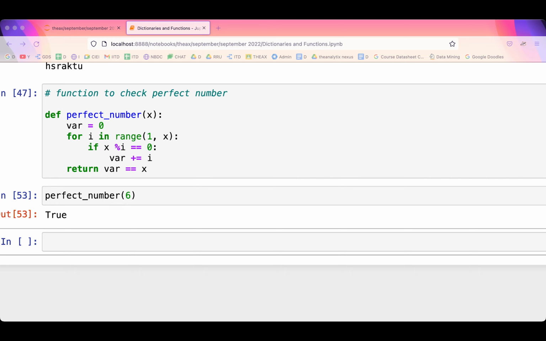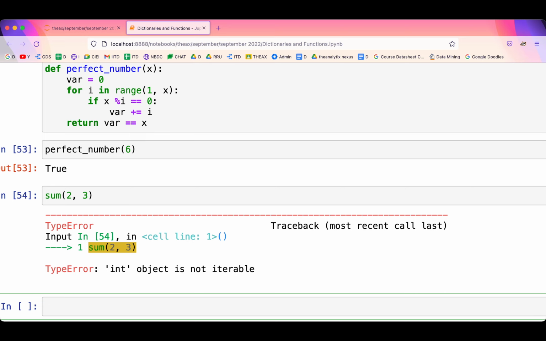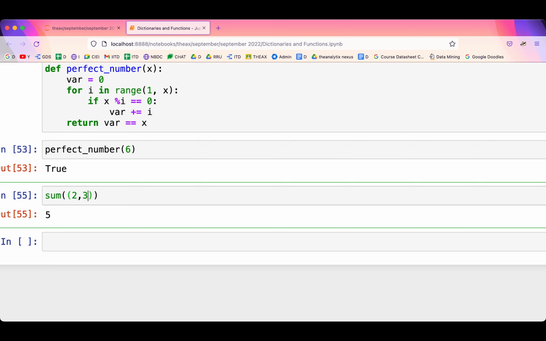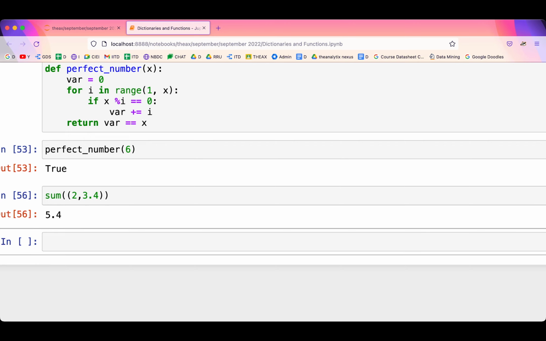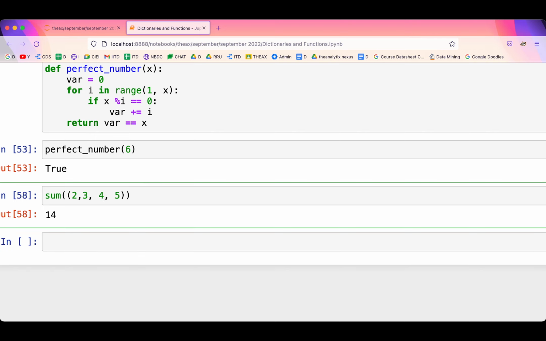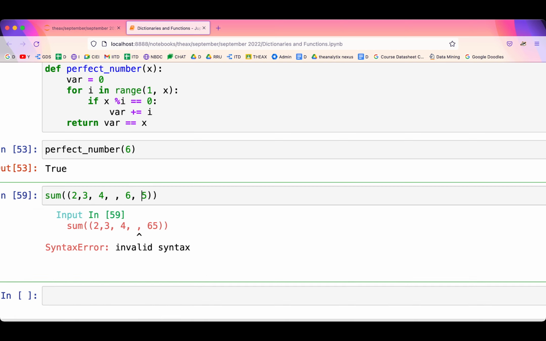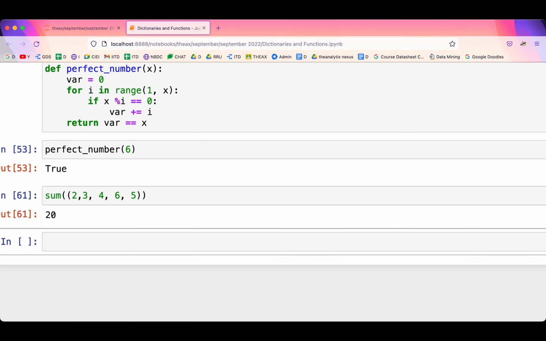If I write 2 comma 3, it's going to give me an error. Why? Because it only takes one input, so it takes it like this. You write 2 and 3, you get it. What about when I add 4 to it, and 5 to it? So you keep on adding, but in one parameter. It will keep on giving you the sum.